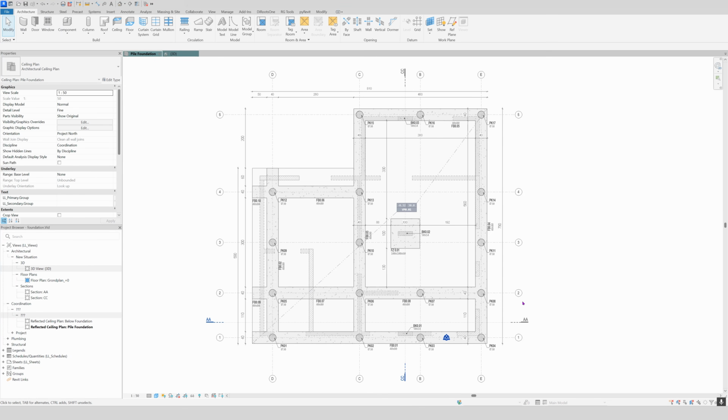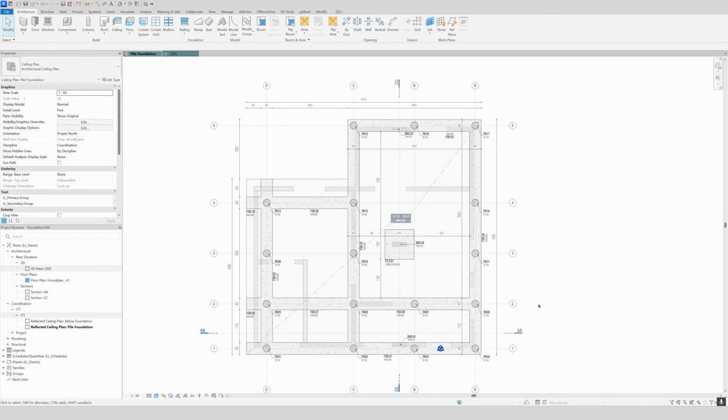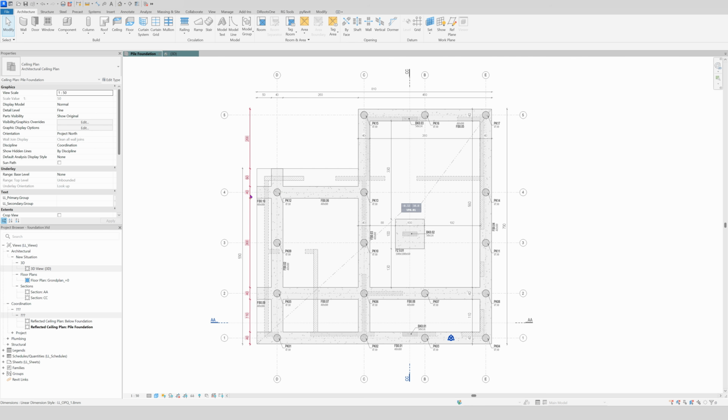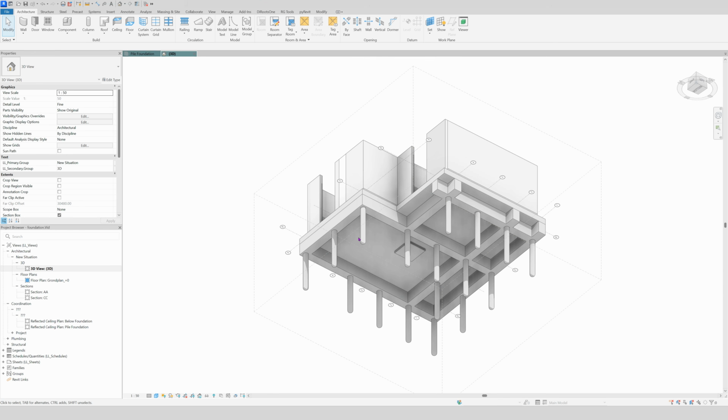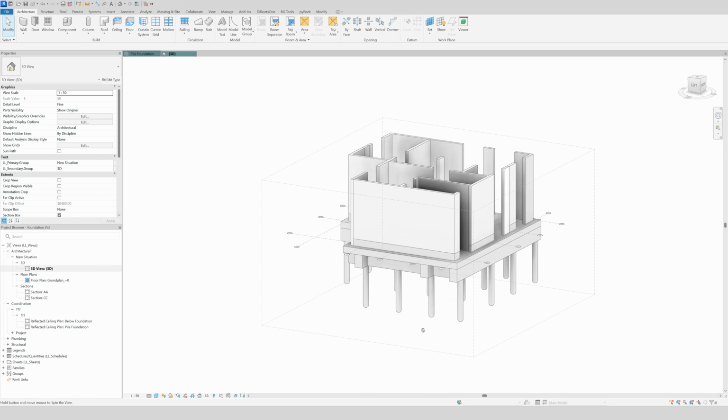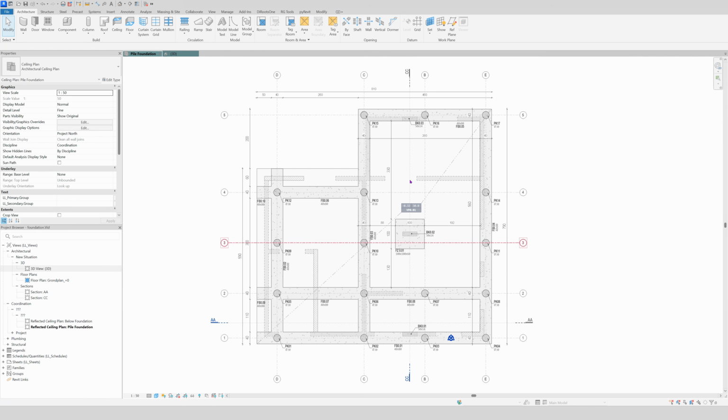Hello and welcome. In this video I will show you how to accomplish a foundation plan like this where you can see everything. So the foundation in 3D is right here, as you see, with the pile foundation and the walls. So this is an example of how you can accomplish a foundation plan. So we'll get into it and let's start.